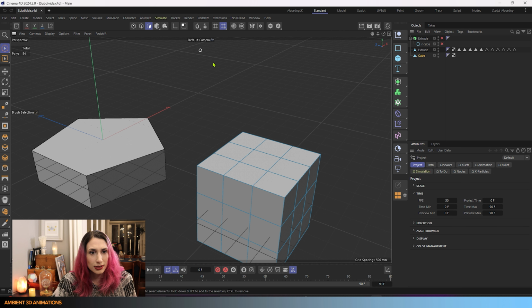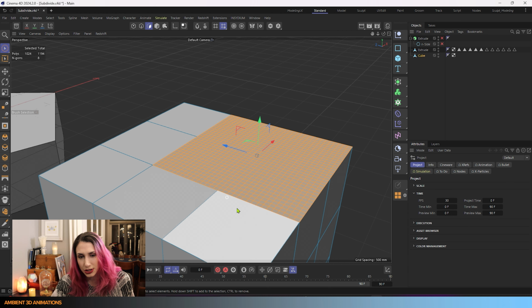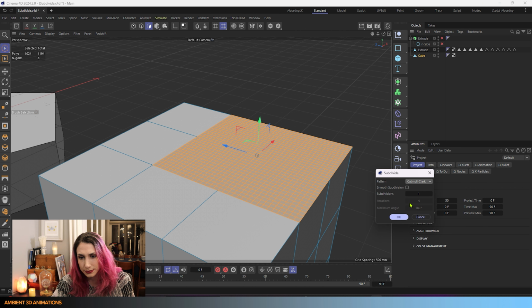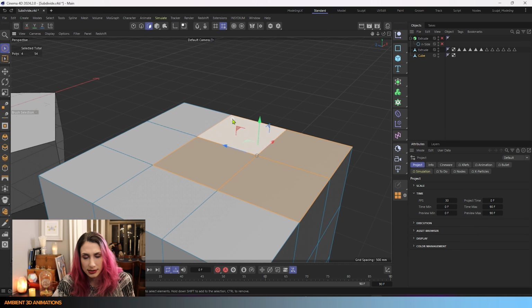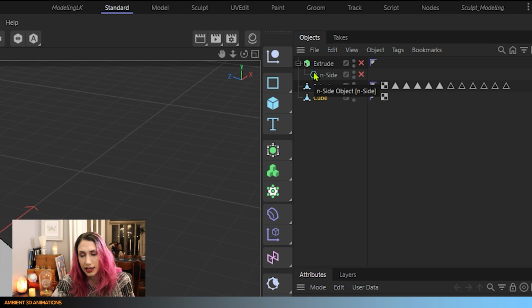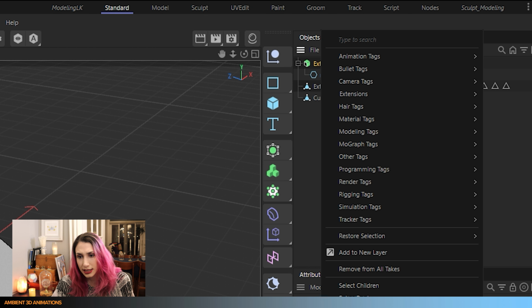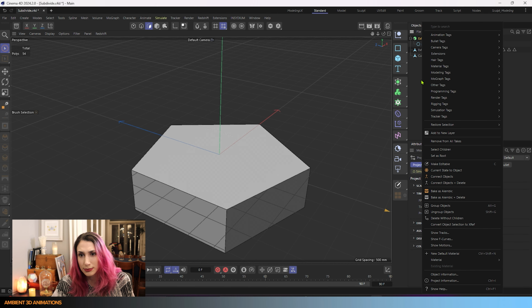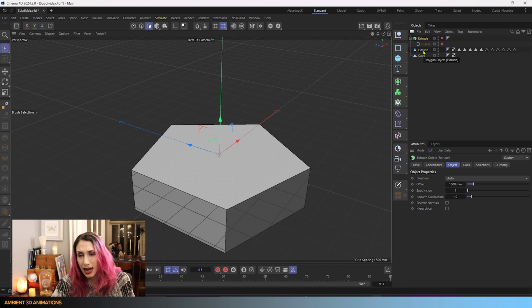Just out of the box, if you were to click on some polygons and hit Subdivide, you can see it subdivided it, and this is actually quite a high subdivision. But let's talk about this for a little bit. I'm going to hit cancel and undo that. I'll navigate over here. I think this shape is a good shape to show how this works. What I did is I took an n-gon and added an extrude. I right-clicked on it and chose Current State to Object in order to make this copy down here.